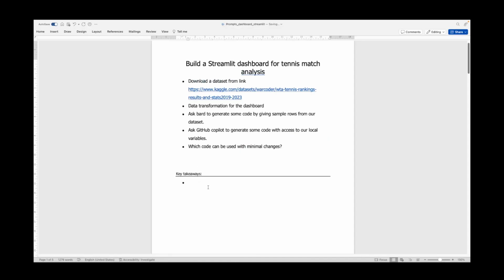So the key takeaways from this: one, for Bard, even after giving the data frame details or local variables, it is still not able to give us the exact code, which means that the code needs a lot of changes. On the other hand, GitHub Copilot does not give consistent results every single time. The code keeps changing. That could be part of their approach, that there will be different approaches of generating the code, but it is not generating exactly the same code every single time. So these are the key takeaways from the exercise we just did.